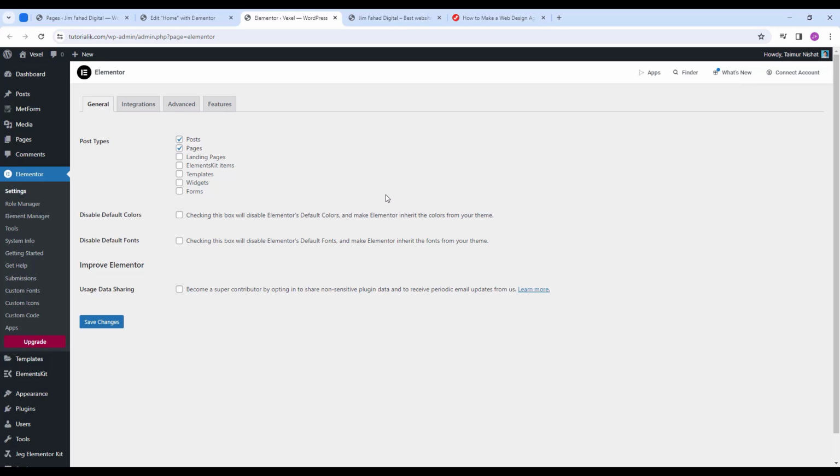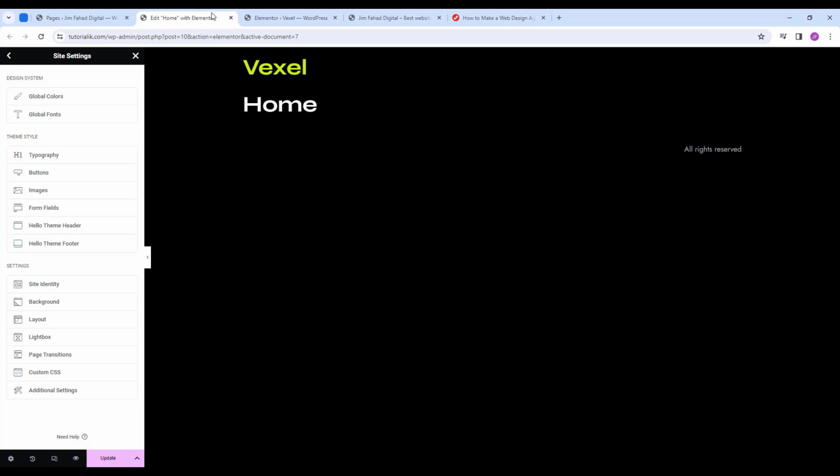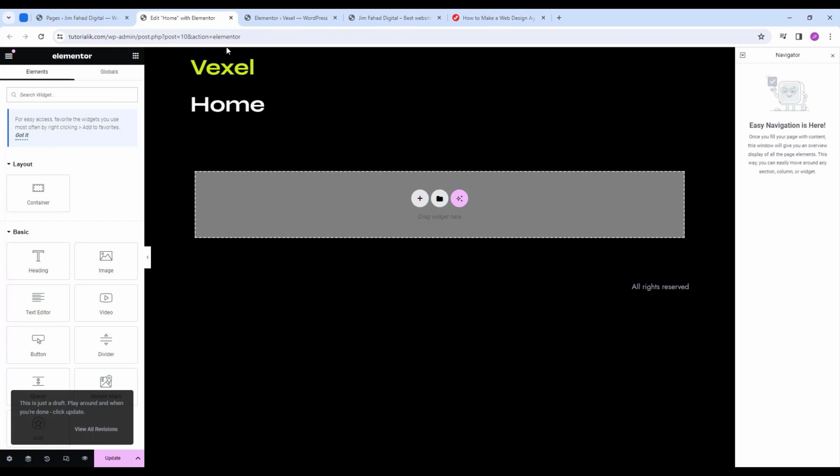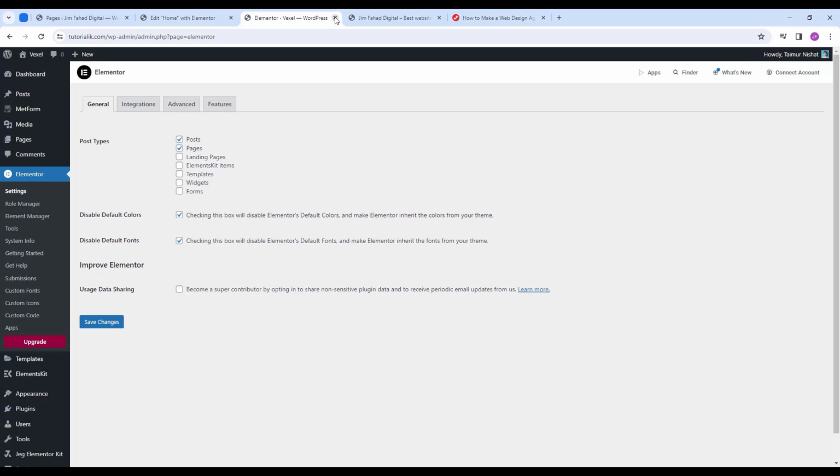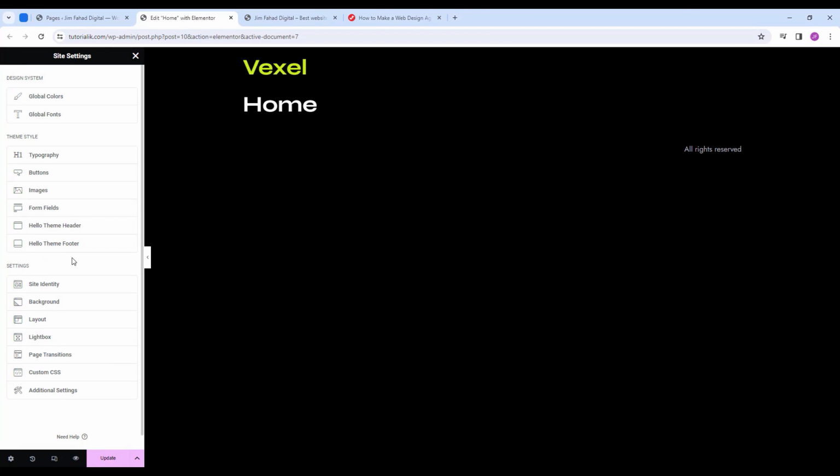Alright, now lastly we're gonna click on this additional settings and it will take us back to the WordPress dashboard. Now from here it says disable default colors and disable default fonts. From here I'm gonna check this one and this one. Now let's save the changes. Alright, now we are done with our global settings of the Elementor. So from here we can just close this panel, and also we can close this new tab. Now we have done our site settings.